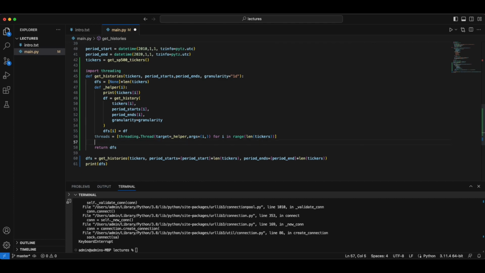And now we want to start each of these individual processes. So thread.start for thread in threads. What we're going to do is create all the threads that we want to have, and we're going to start all of them simultaneously. Interestingly, what this does is we're creating 500 different threads, and each thread is tasked with making a request for a single ticker. And we're going to start all of them at the same time.